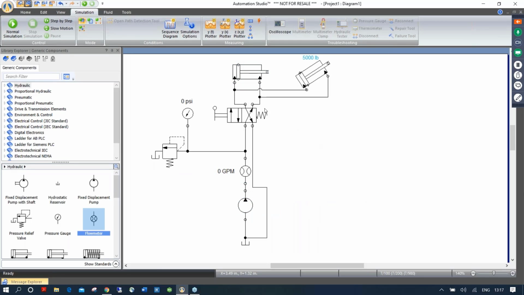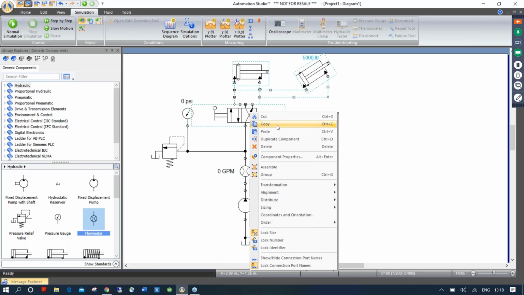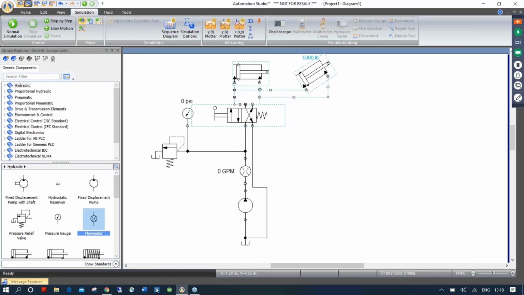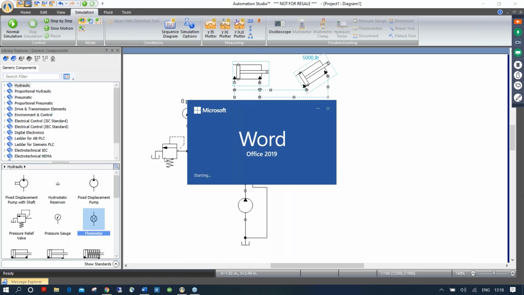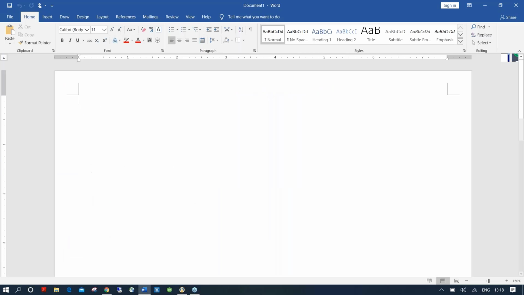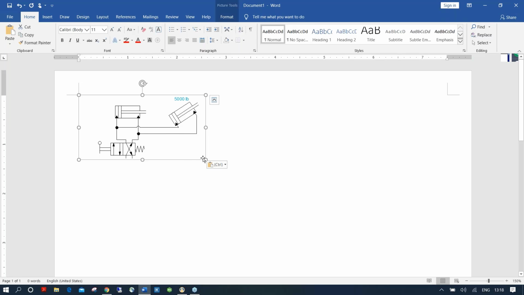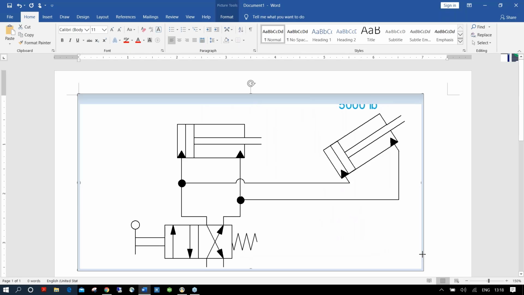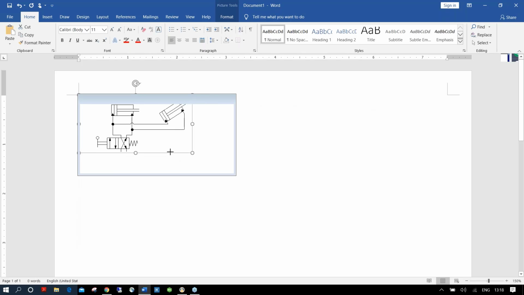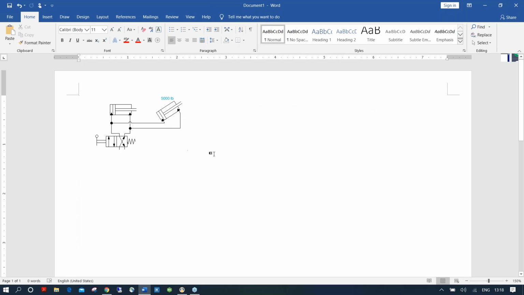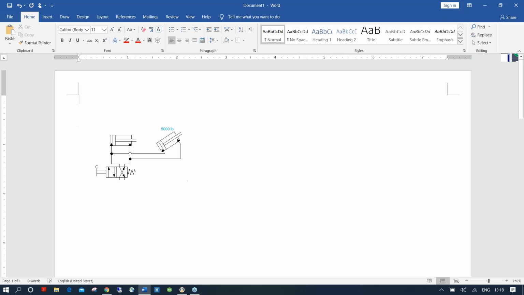Also, if I select a part of my schematic like this, I can right click on it, do a copy, and then open Word, and directly into Word I can paste my drawing. As you can see, the quality is great. It's all vector graphics, so it will print out very nicely. So for you to prepare assignments for students, or even for students to do reports, they can just cut and paste their work into Word, and obviously they can add the text that they want.